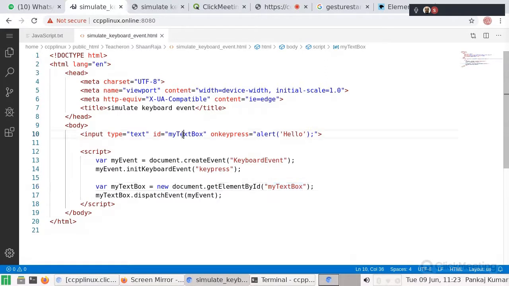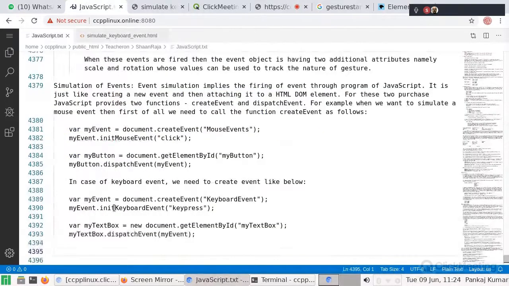Sir, do we need to say new document dot get? No, that's why it should not be new. Why can we not use new? This document is actually not a class, it is an object. If it is the name of a class, then we use the new keyword. New means we are creating a new object of the class.